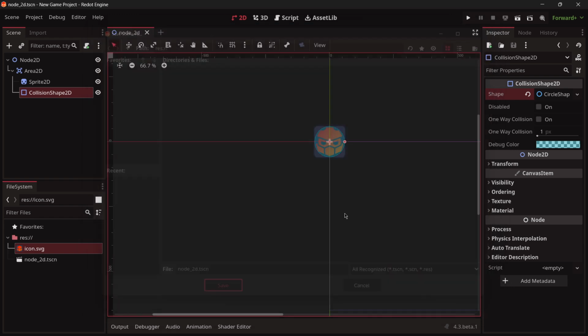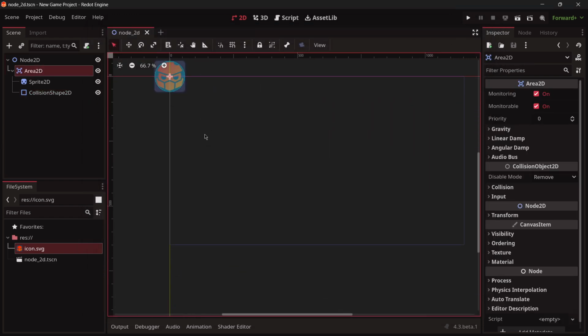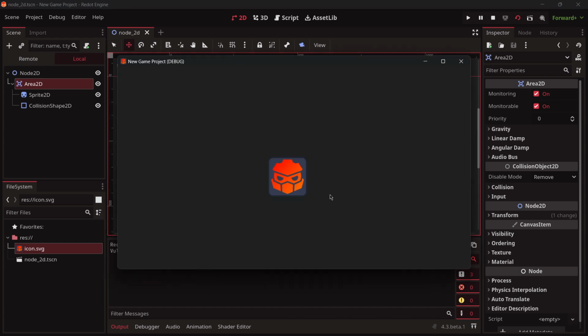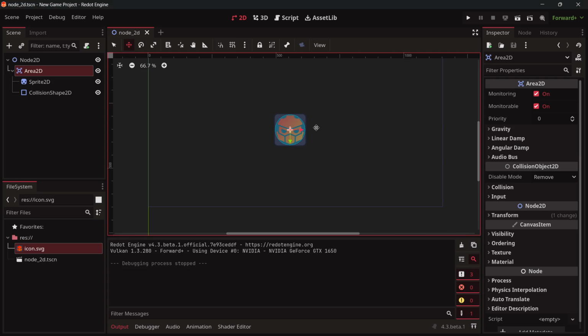I'm going to save this scene. And for example, here I will have my new area, okay? I'm going to play this scene. And as you can see, quite quickly, everything was run. So indeed, it is quite fast.